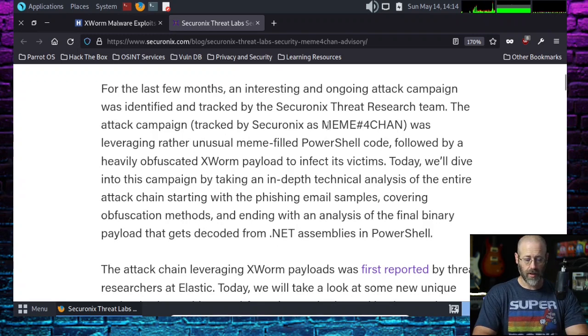The Securonix research team has noticed this is happening. Meme4chan, leveraging rather unusual meme-filled PowerShell code.